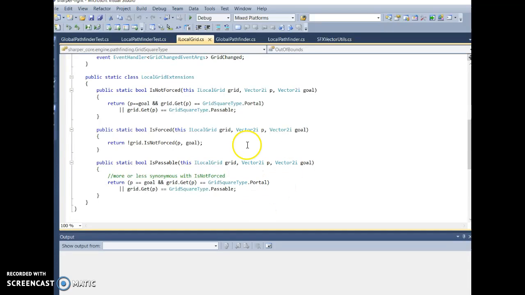And so, as you can see, I needed to change some of my tests for forced and passable. And the way that I chose to do this is I would pass in the goal, and as long as my current point wasn't both the goal and a portal, in which case I would make a special exception and say that it was passable, or that it was not forced in this case, then I would treat it largely as an obstacle.